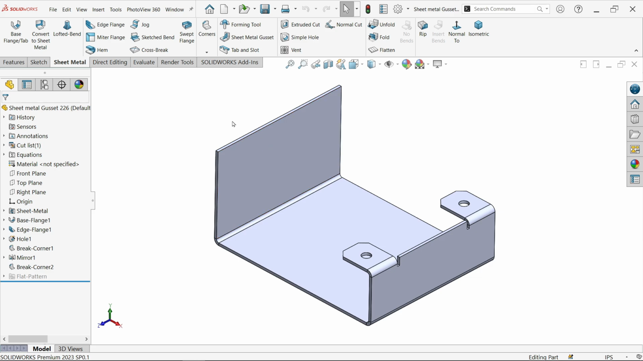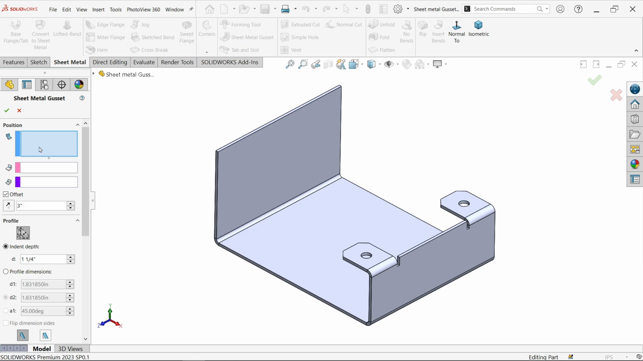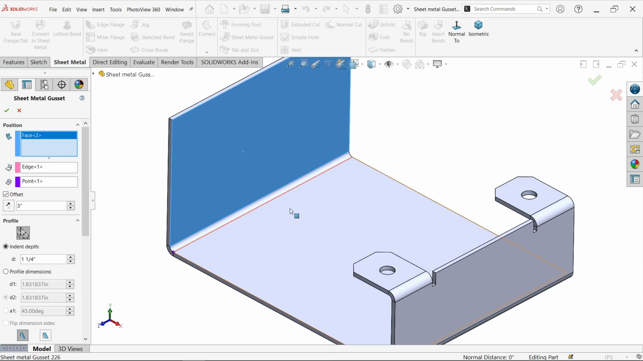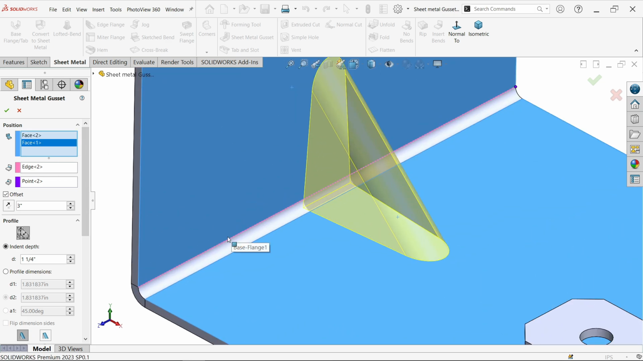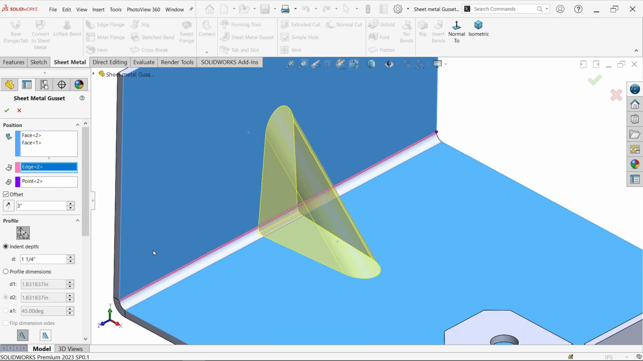So let's activate this. Activate sheet metal gusset. Now first you have to choose two faces. So I'm going to select these two faces. Clear. Select these two faces. See, the line is going to change. Now this is the pink line and this is the start point.